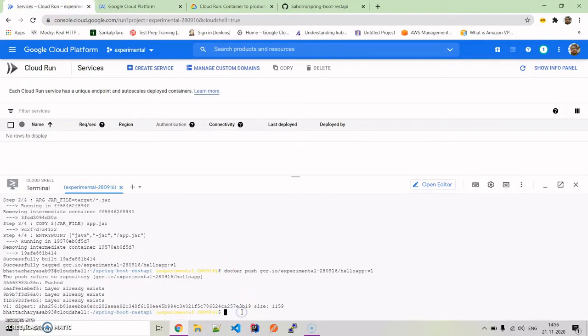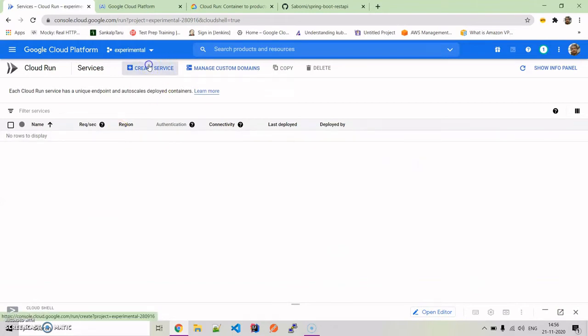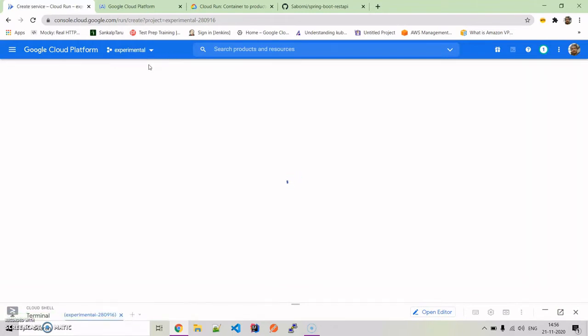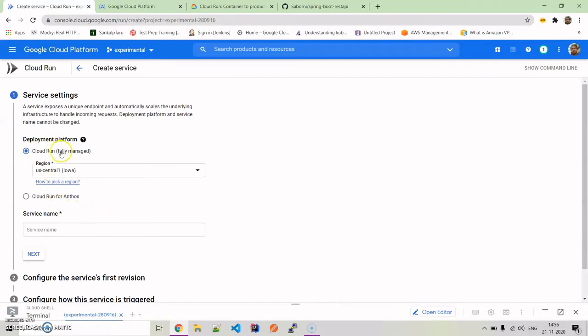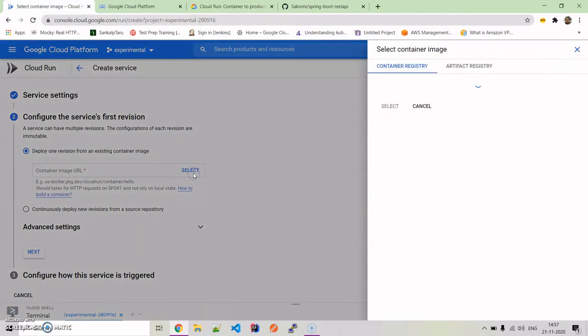Now once we have pushed it, it is our time to configure a new service in our Cloud Run. So I will select create service from here, and Cloud Run, which is fully managed, or we can choose Anthos over here. Anthos is another product; we will discuss it someday. The name that I will provide is Learnuse1.